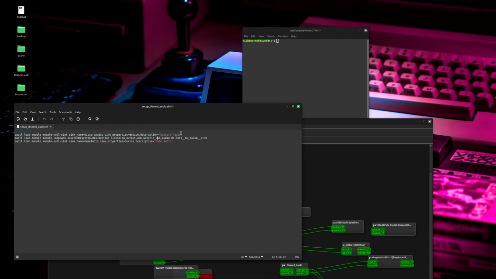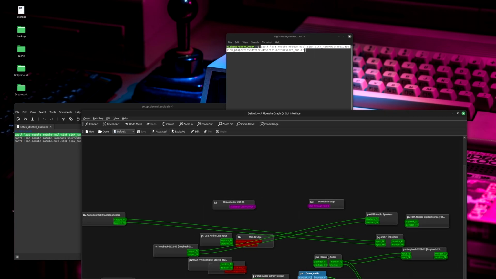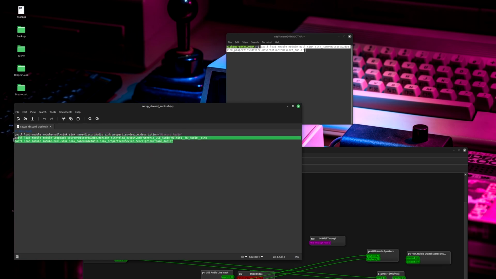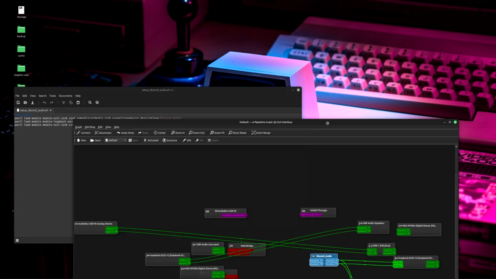And all you're going to do is literally copy and paste this to the terminal, hit enter to run it, and it'll create it. And you'll probably see it pop up here somewhere like this. And you're going to want to do the same thing for the game audio. Now, here is the gotcha part.